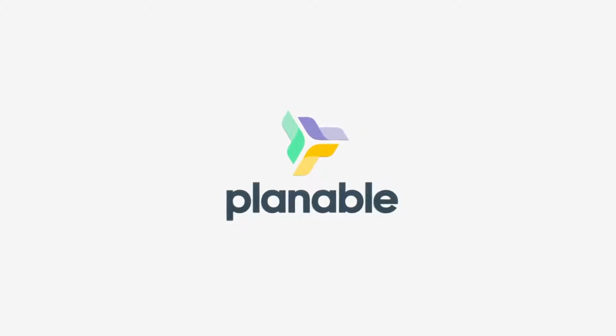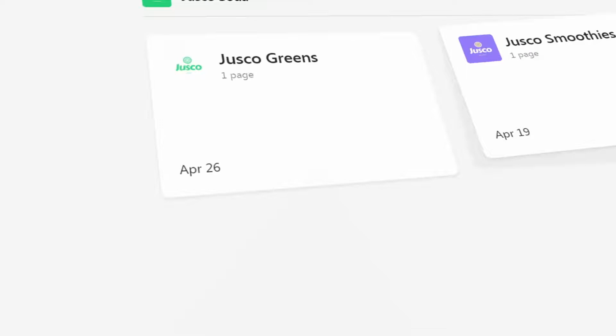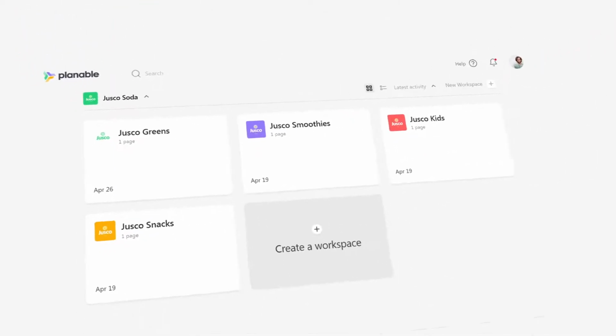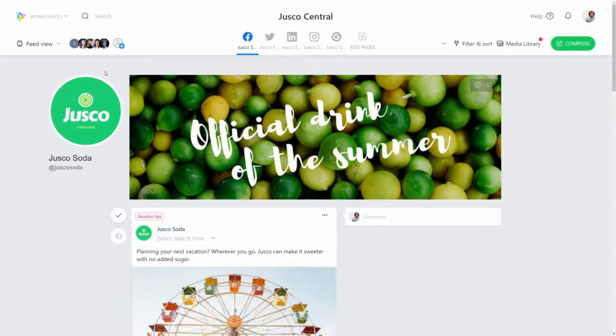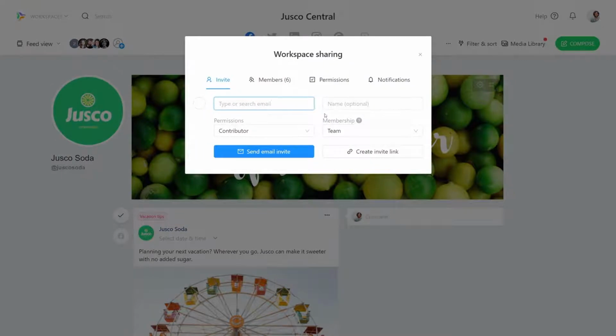So, let's get started. In your company dashboard, each brand you manage has its own dedicated space. We call these groups workspaces. They house all the relevant channels and content which you can share with specific team members. You can set up a workspace for one brand or for several regions for the same brand. You get the idea.